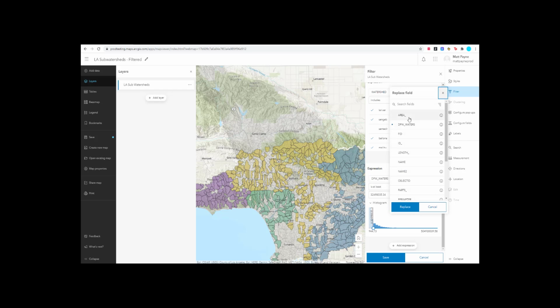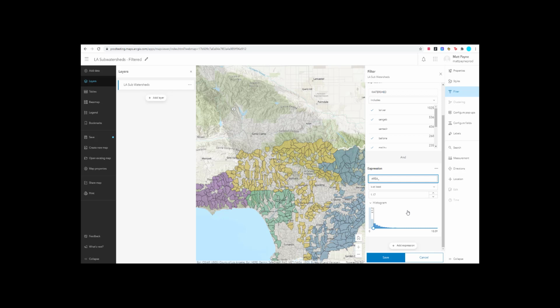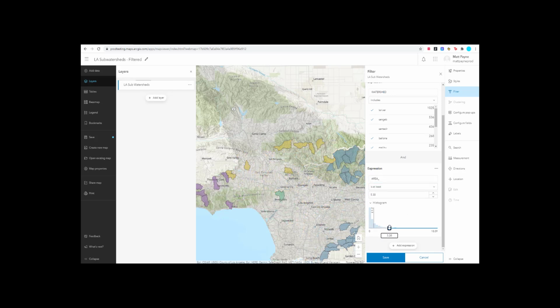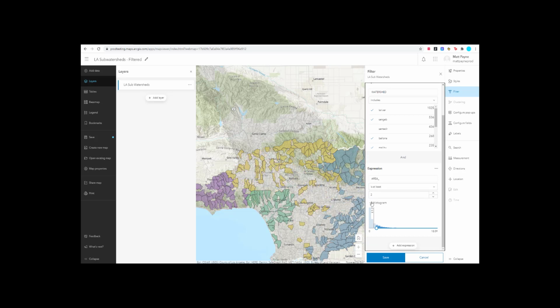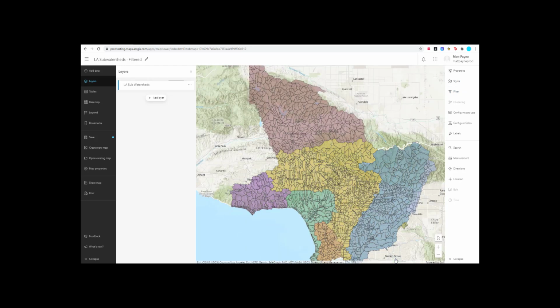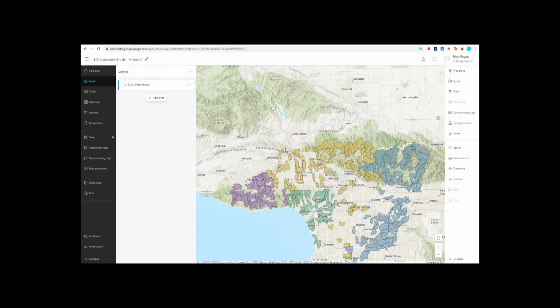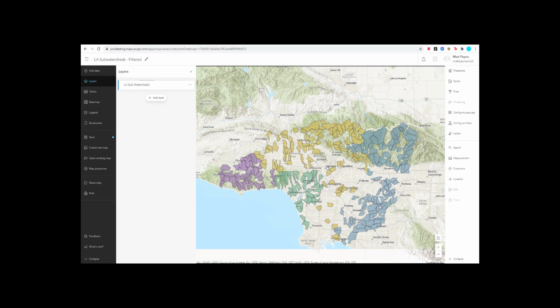In the data, the area field contains that information that we need. And I could use the histogram here to drag the slider across the distribution of data. But we know we want it to be exactly 2 square miles or larger, so I'll type in 2. I like what I see, so I'll save the filters. And the map draws them, and this looks good here. And so now I'll save the web map.